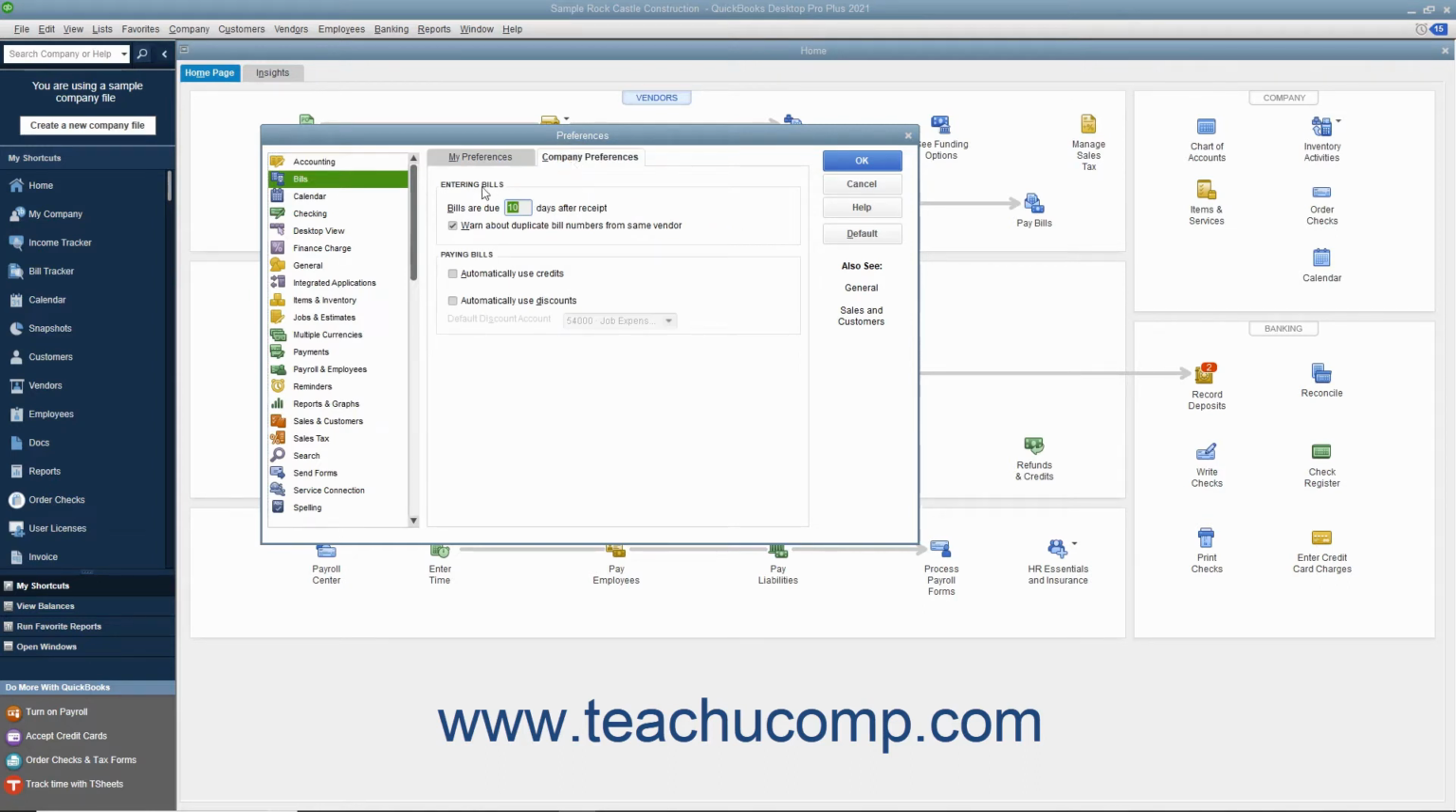In the Entering Bills section, enter the default number of days after entry that bills without a due date should be paid by typing a number into the Bills are due blank days after receipt field. You can also check the Warn about duplicate bill numbers from same vendor checkbox to be alerted to that fact if it occurs.